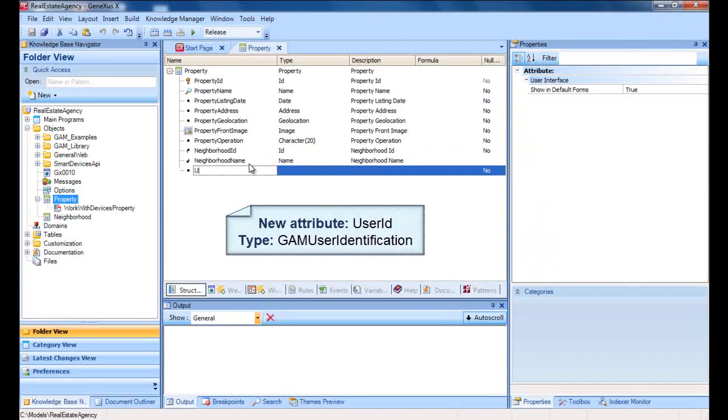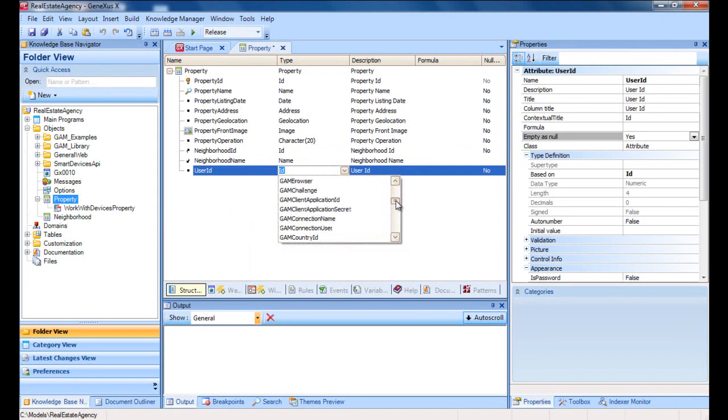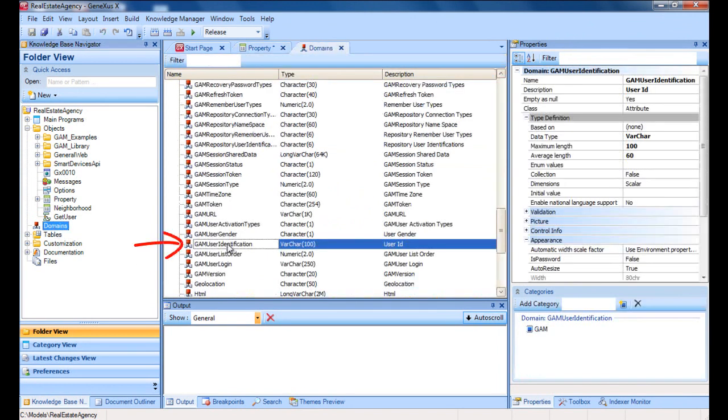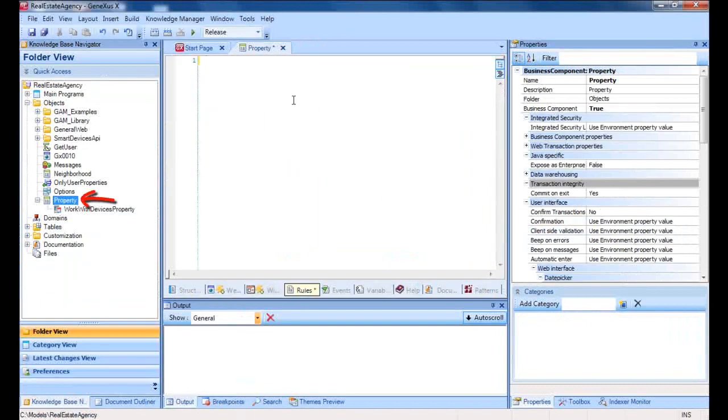The name of this attribute will be user ID, and it'll be of the GAM user identification type. We can see that the GAM user identification type is a domain that is imported along with the GAM's objects. For the transaction rules, we'll declare: user ID equal get user. This is how we'll be capturing the data on the user that is being logged on, which will be stored in the property transaction when a property is entered into the application.